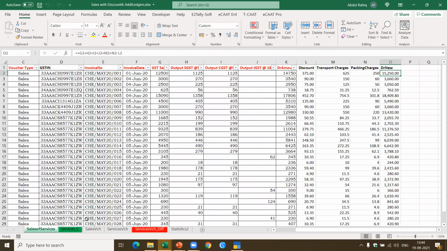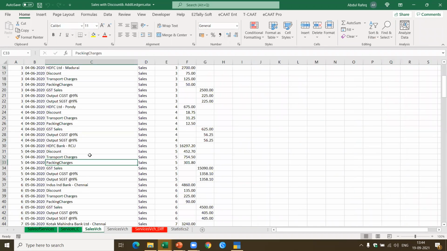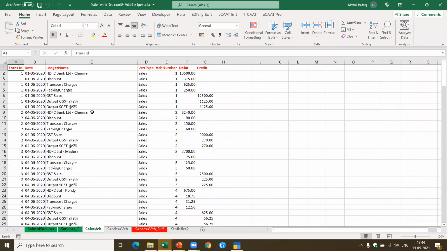This is the original data. This is a copy of the data which was created before conversion. This is the sales voucher which has been converted. Now if you see the transaction here, the bank HDFC Chennai is debited. Discount, transport charges, and packing charges are all debited. The credit amount pertains to GST sales, output CGST, and output SGST.